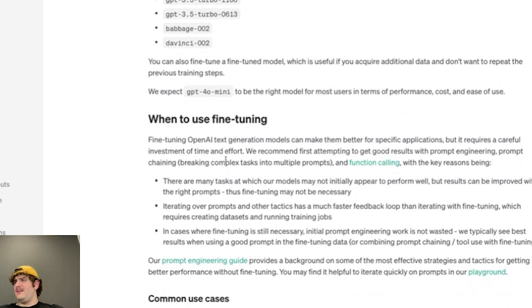When to use fine-tuning, better specific applications, but requires a careful investment of time and effort. It's fine. We recommend first attempting to get good results with prompt engineering, prompt chaining. Key reasons. That is actually pretty good advice. Yeah, that's good results is kind of relative. I don't really love that they didn't specify, but it is a little bit hard across everyone's use case to specify. I would make sure that your use case is feasible through prompting.